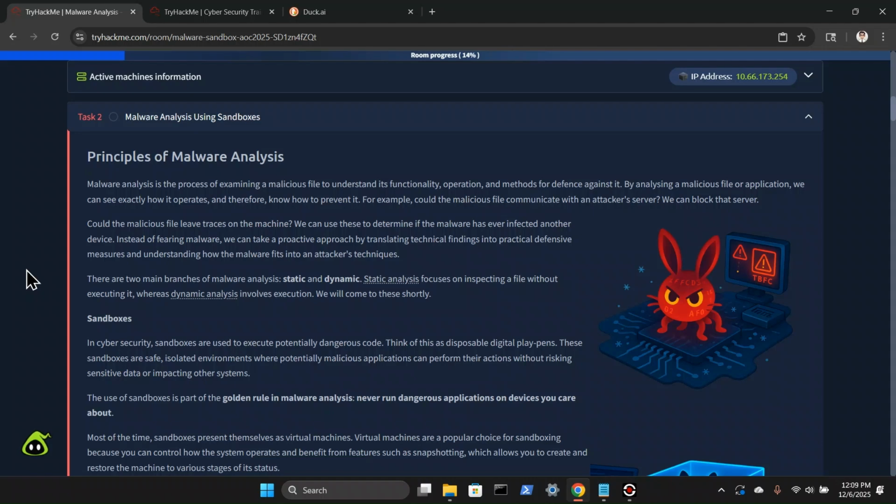Instead of fearing malware, we can take a proactive approach by translating technical findings into practical defensive measures and understanding how the malware fits into an attacker's techniques. There are two main branches of malware analysis, which is static and dynamic. Static analysis focuses on inspecting a file without executing it, whereas dynamic analysis involves execution. We will come to these shortly.